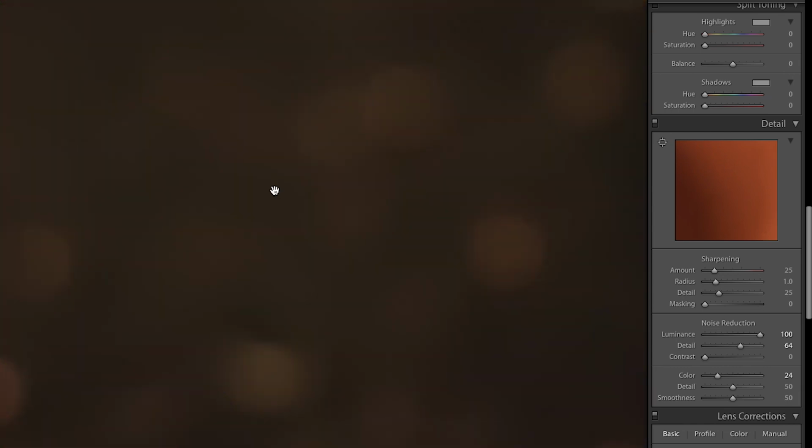Now, the last slider that I've got here under the main noise reduction here is contrast. And what it does is it's going to affect the areas of contrast. Now, let's actually take a look at what happened. If I go back to luminance and set back to 0 or completely remove that, as you can see, the transitions between these bokeh dots here were very different.